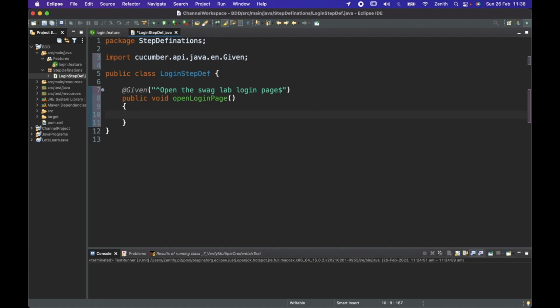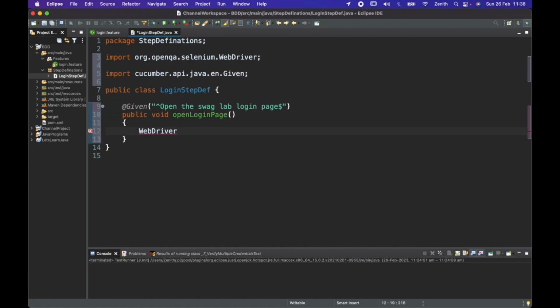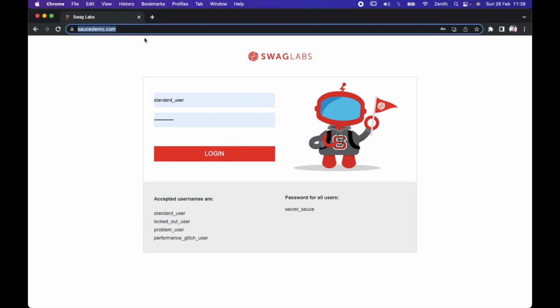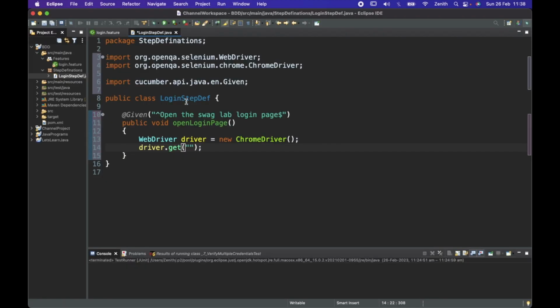So first of all we are going to open the browser. So for that I will write down driver is equal to new Chrome driver, and here I will open driver dot get and will use this URL. So the URL got open, we can say that over here. After opening the URL, I need to write down the next step.